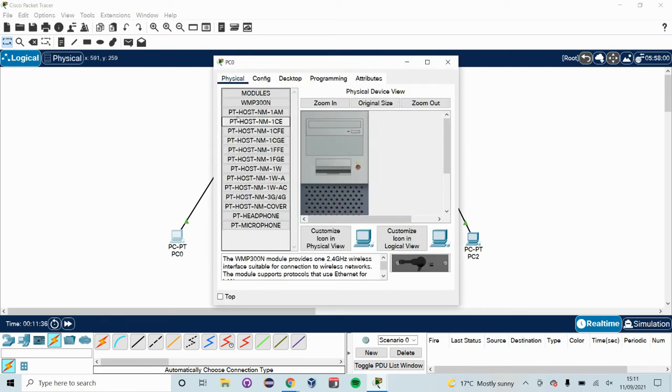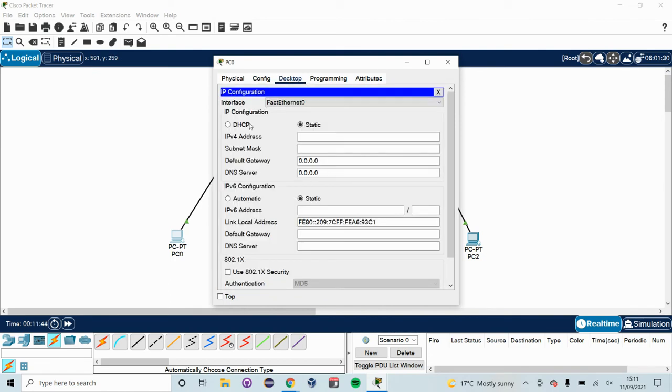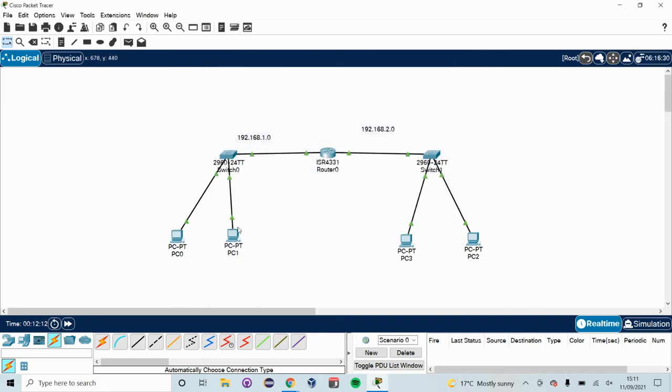So these PCs here, if I click on one of those and go to IP configuration on the desktop, I'm going to give this the next IP address, which would be 1.2. And the default gateway is the address of the router. I'm not going to put a DNS server address in yet, but we're going to do that in later videos. So notice that it's the next IP address here, and the default gateway is the address of the router. So I can close that down, and I'll do the same on this one.